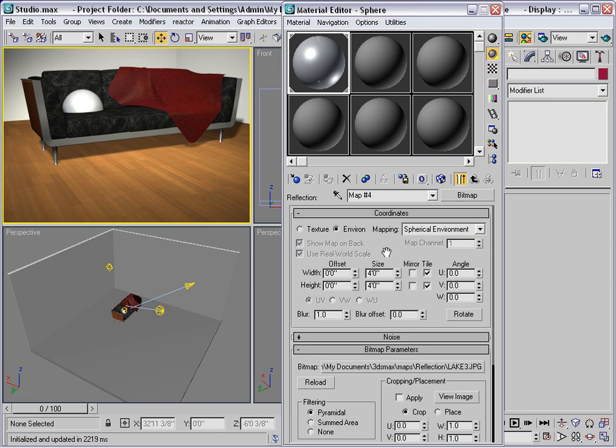When you map a bitmap into the reflection component, it automatically gets environment coordinates, and it's using a spherical environment by default. This is fine. However, you do need to change the size. We don't want this bitmap to tile in this case, so I'll set the size at 1 inch in width and in height.